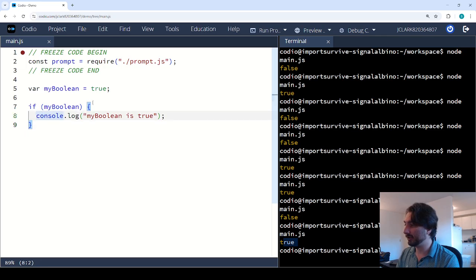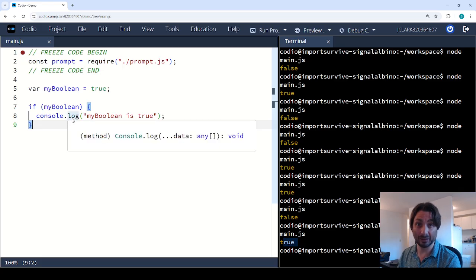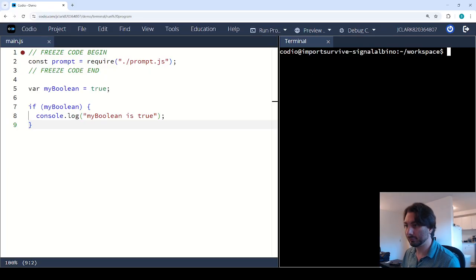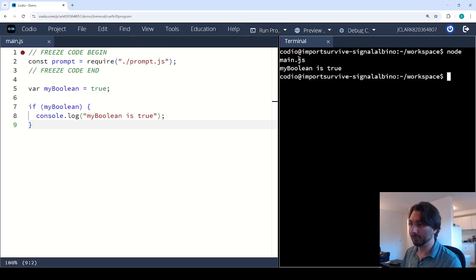But we do this in order to give a visual indication of what code is in between squiggly brackets like this. Right now we don't have a lot, so it's pretty obvious, but when we get into bigger stuff, we're going to start having a lot of squiggly brackets and if statements and whatnot. And having this indentation is going to allow us to quickly see what code is inside of our if statements. So let's run this, and we're going to see it print out my Boolean is true. We'll clear the console again and press run, and it says my Boolean is true.